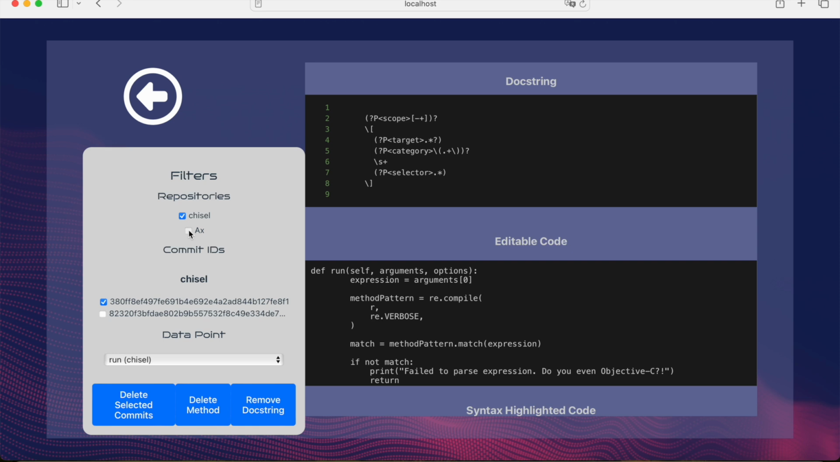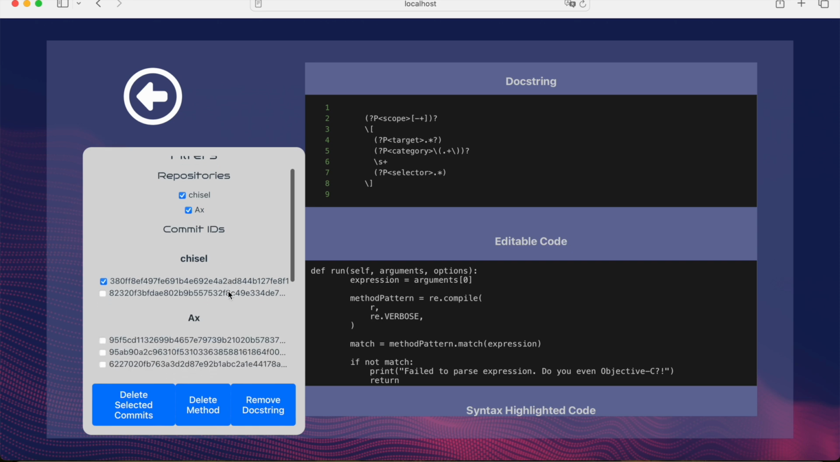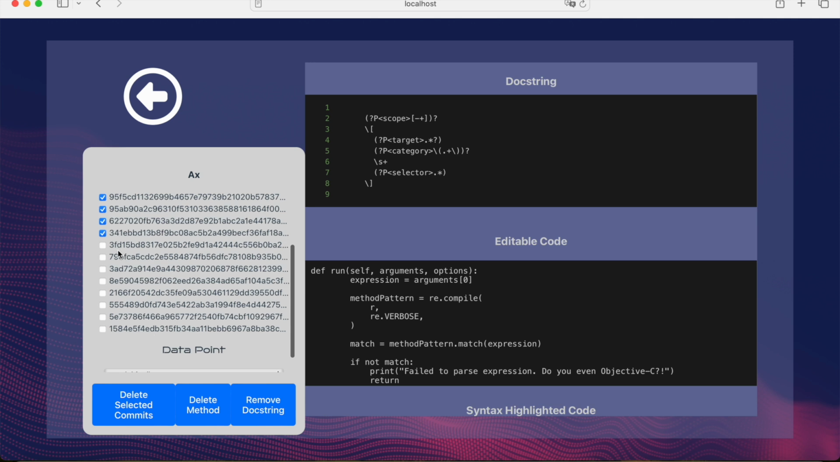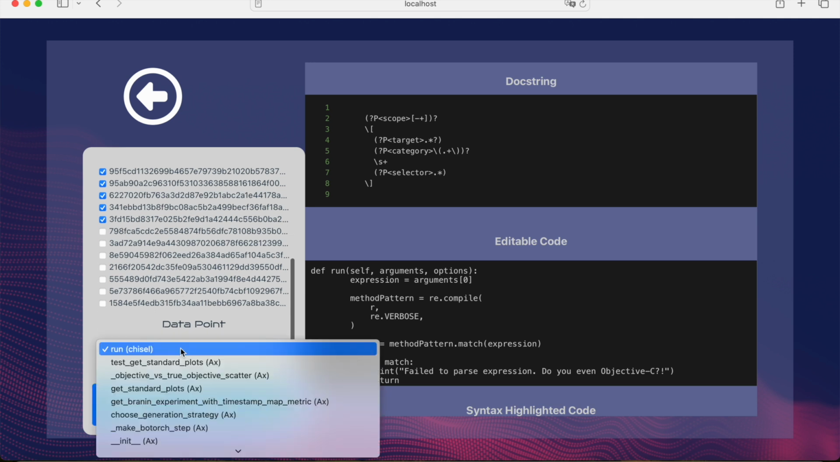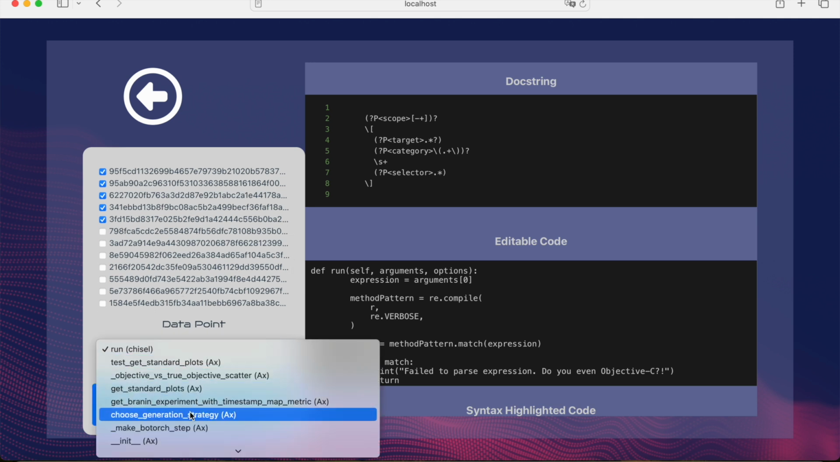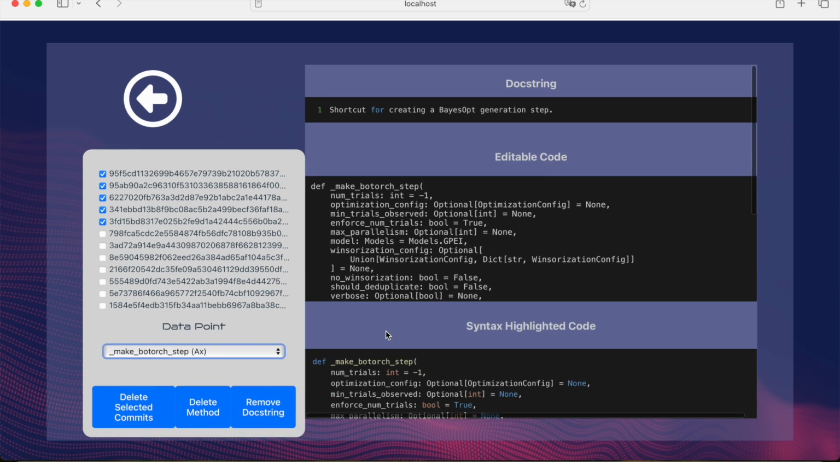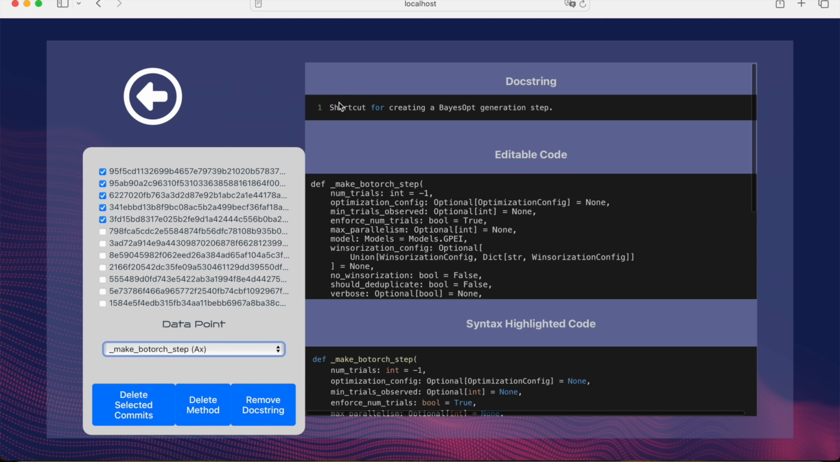So for this one, I'm going to decide what I want to remove. But before doing that, first I've got to find something to remove. I'm going to look at the make blowtorch step in Axe. I think, you know what? I want to remove this docstring. We can do that.